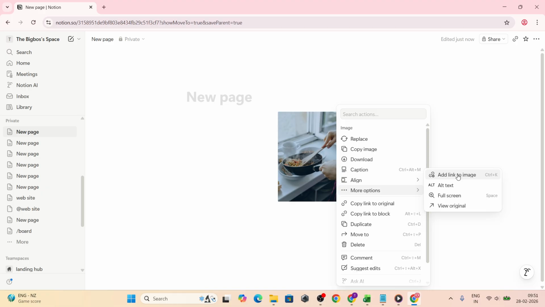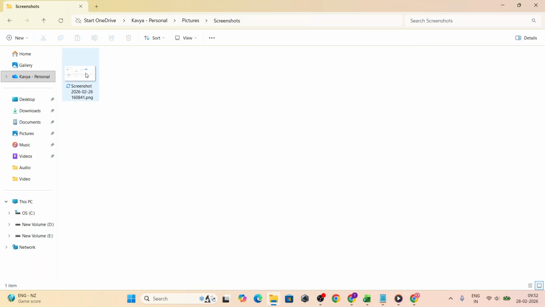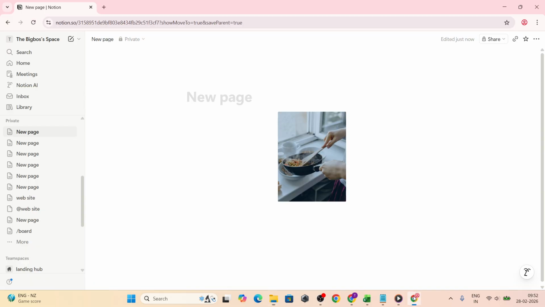Now let's look at the drag and drop method, which is the fastest way to bring in files you already have open. On your computer, locate the image you want to use. Click and hold it. Then drag it over your Notion page. As you hover, watch for the blue line that shows where it will land and release to drop it in.